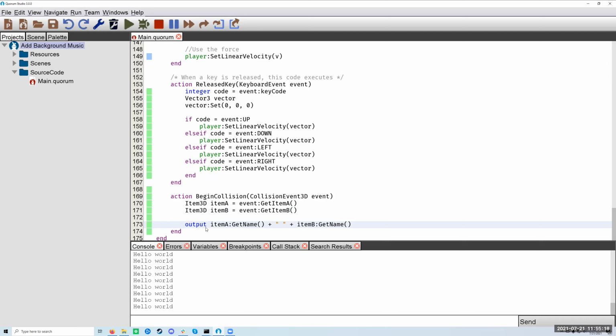So right now it reads output item A colon get name, left paren, right paren, plus open quote, space, close quote, plus item B colon get name, left paren, right paren. Any questions on this before we run it again and give it a go, see what all these things that are colliding are? Okay.